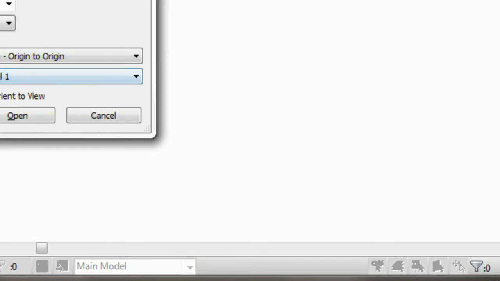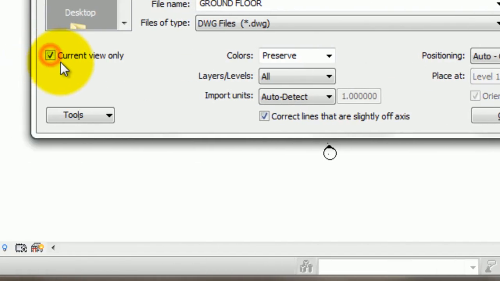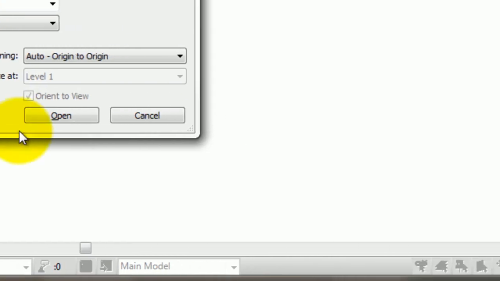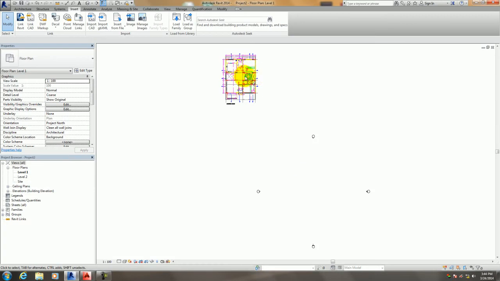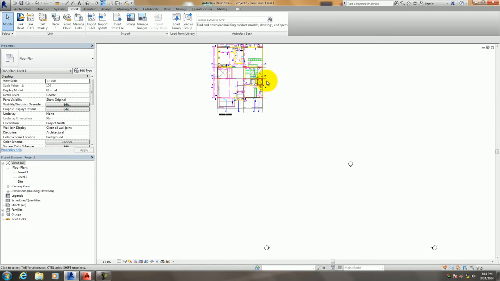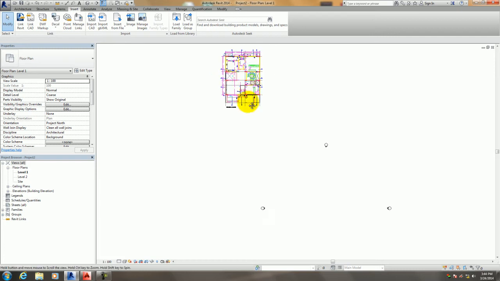Yes, we are placing it on level 1, and here it should be current view only, otherwise it will be visible in all the floor plans. So we'll check this so that it gets visible only in the ground floor plan, and I'll say open. Now this is the position of this one. This is the floor plan which got imported.